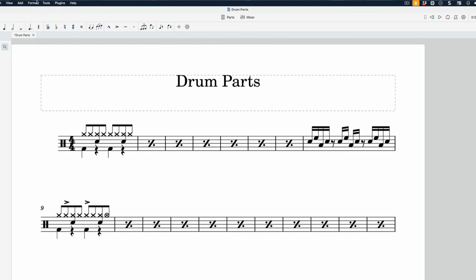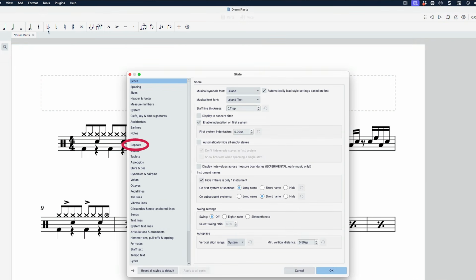MuseScore does have a way to add these automatically, but right now you can only add them to the measures with the repeat last measure signs, not to the slash notation bars, and there isn't much control over how they appear. If you do want to add these automatic numbers, go to Format, Style, and select Repeats in the list on the left.